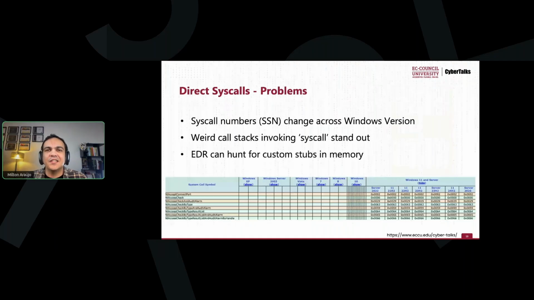Syscall numbers change across Windows versions, so hardcoding them is fragile. As you can see, Windows 10, Windows 7, Windows 11, you have a lot of versions, and these numbers can change.